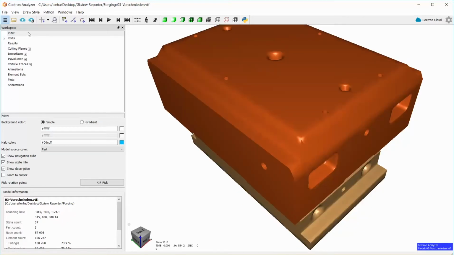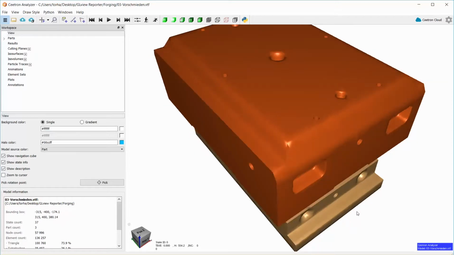In the workspace at the top we do have the View menu, which controls the global settings of the 3D view, such as the color of the background. We have the state info, navigation cube and other global attributes.